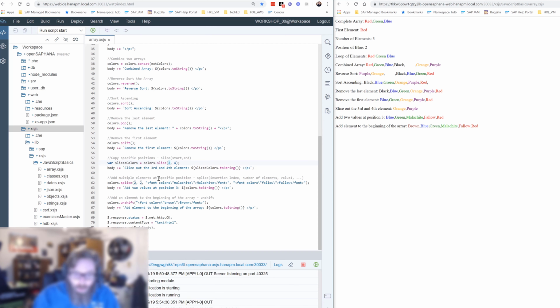If we want to add elements in, but do it at a specific position, then basically we use the splice command. We give it the index where we want to start the splice, the number of elements that we want to splice in, and then the actual element values.